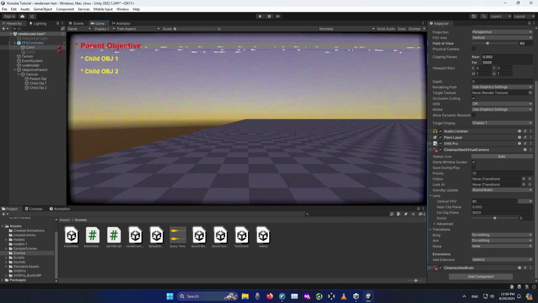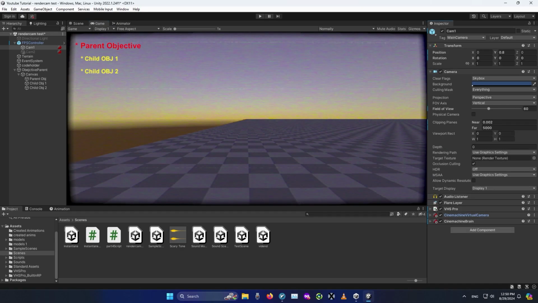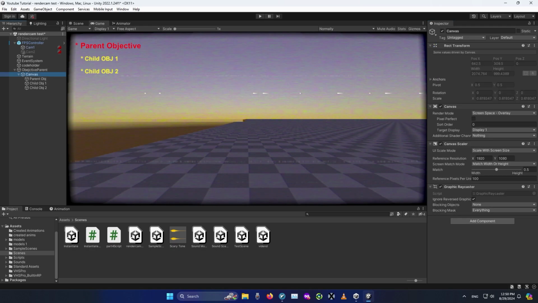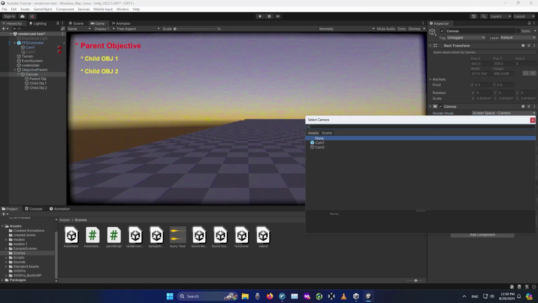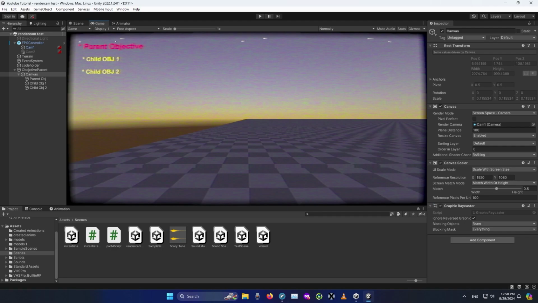If you have an effect on your camera and you want the effect to affect the text also, you can watch my previous video. I told you guys how you can render your camera effects on top of your text. But in here, I'm just going to do it. So I go to my canvas, set screen space camera, and give it the camera. As you can see, it is rendering on top of that. I'm going to make it 0.1.